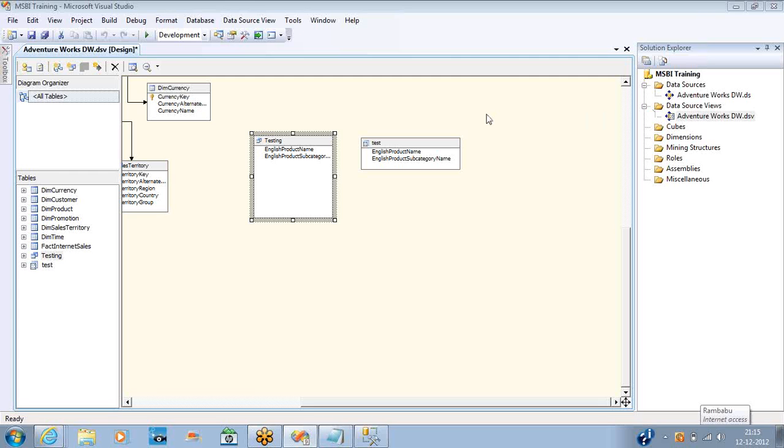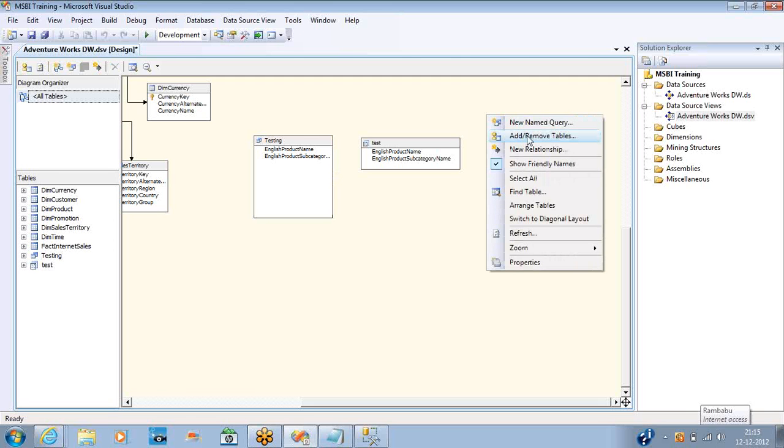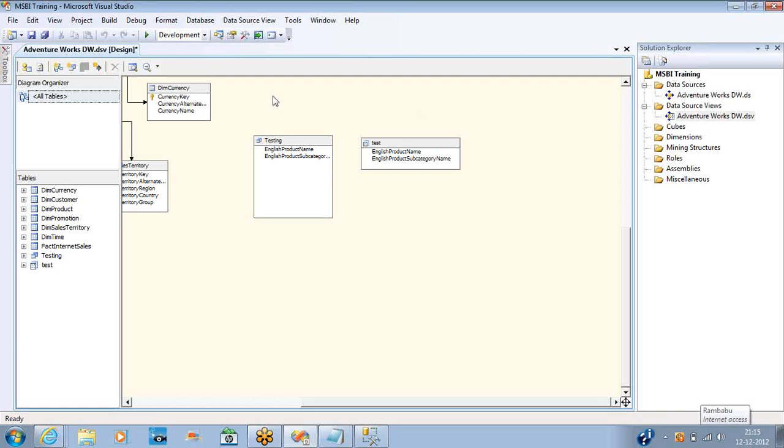Now let's go to the next one. Add or remove tables. This option is used to either add or remove a table from the data source view. That means whatever tables you selected, if by mistake you selected this view, how can you remove it?